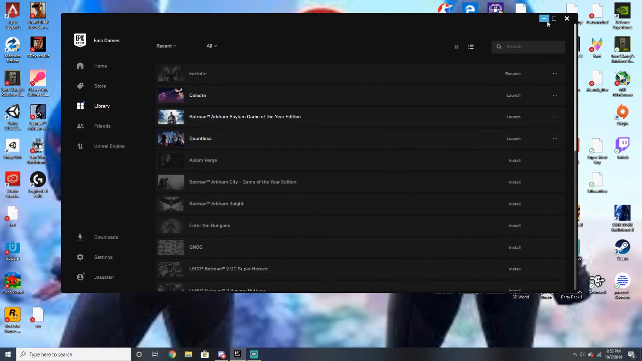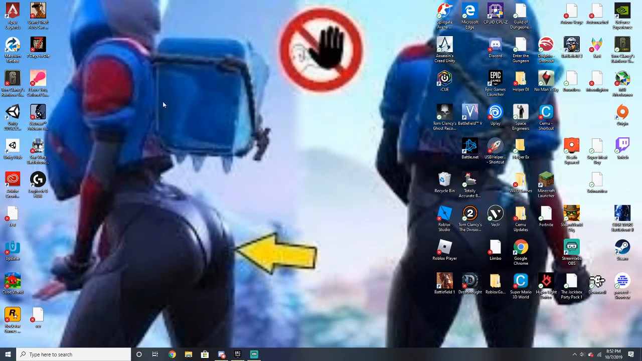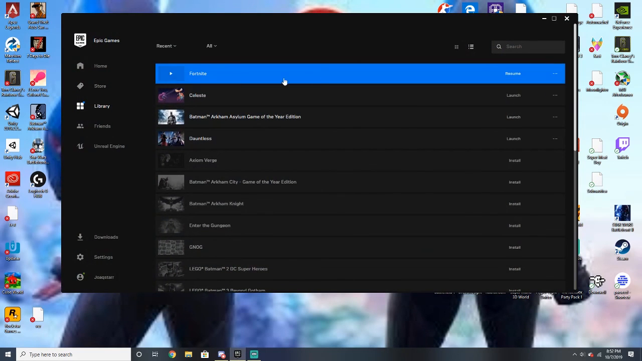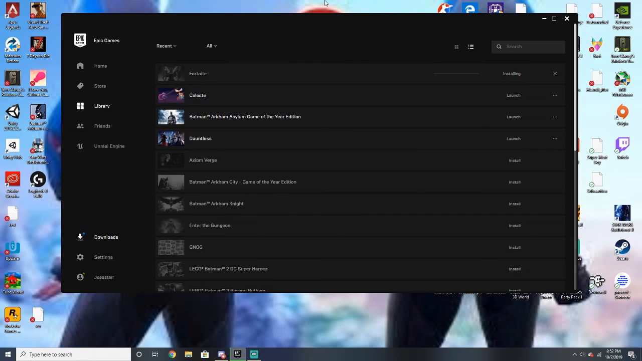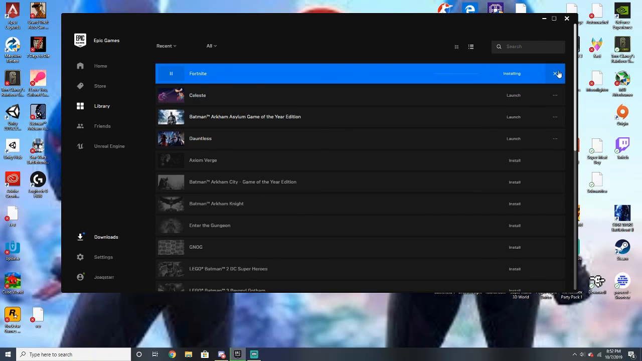You need to go to your desktop and find Epic Games Launcher. There it is. If you don't have it, you gotta ask your dad to download it. So you click it, and then you find Fortnite and click the download button, right? And it'll start downloading, you'll see it's installing. This is gonna take a good little bit, maybe a few hours. So I'll be back when it's downloaded.